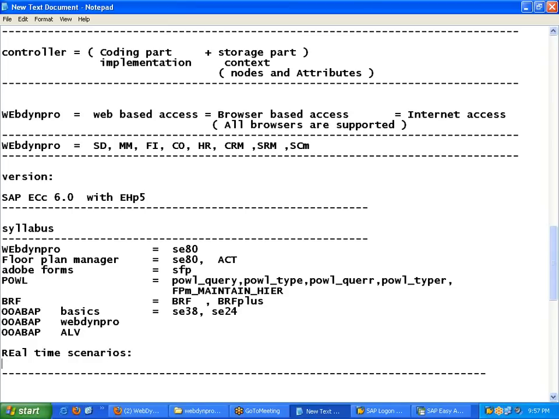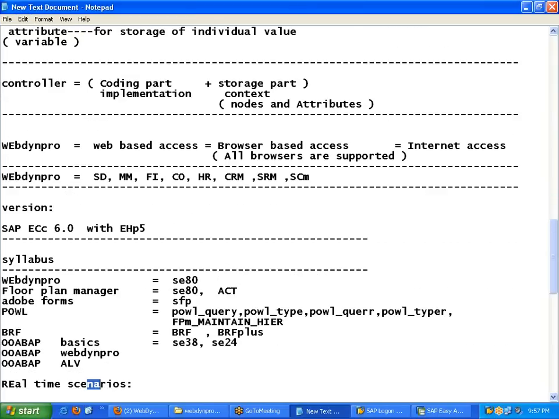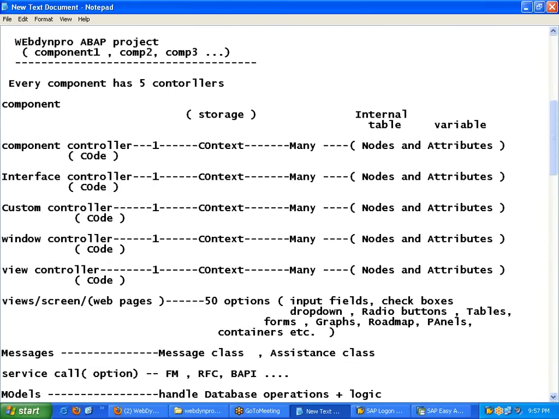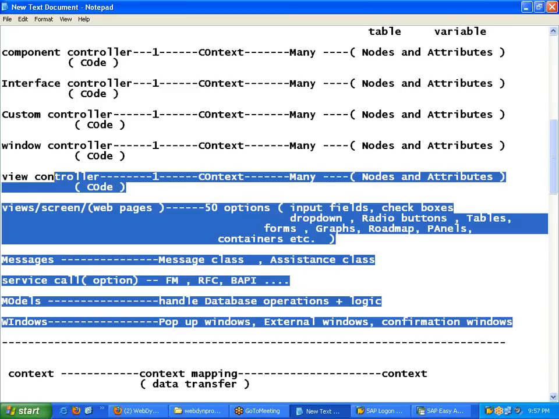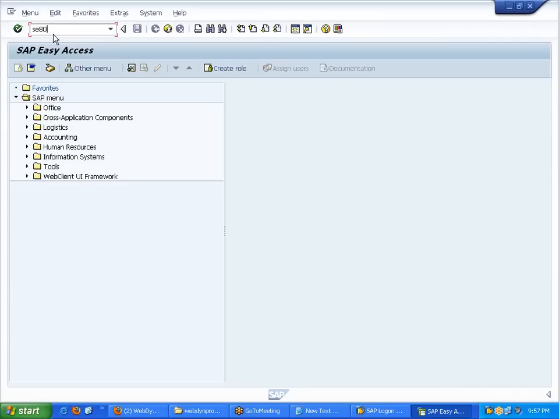Okay, whatever I have discussed theoretically, let me highlight those points here. Let me cover this particular part. This part I want to cover on the screen with the practical part. So I'm going to SE11, a T-code.